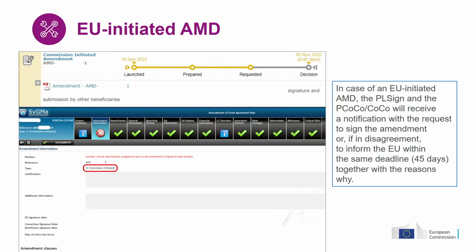A quick look at the screens of an EU-initiated amendment. The screens are exactly the same. They contain the amendment information and all the data about your project. The process, the workflow, is slightly different as it contains fewer steps. But in the case of an EU-initiated amendment, the coordinator will receive a notification with the request to sign the proposed amendment. If in disagreement, they will inform the EU services within the same deadline together with the reasons why.